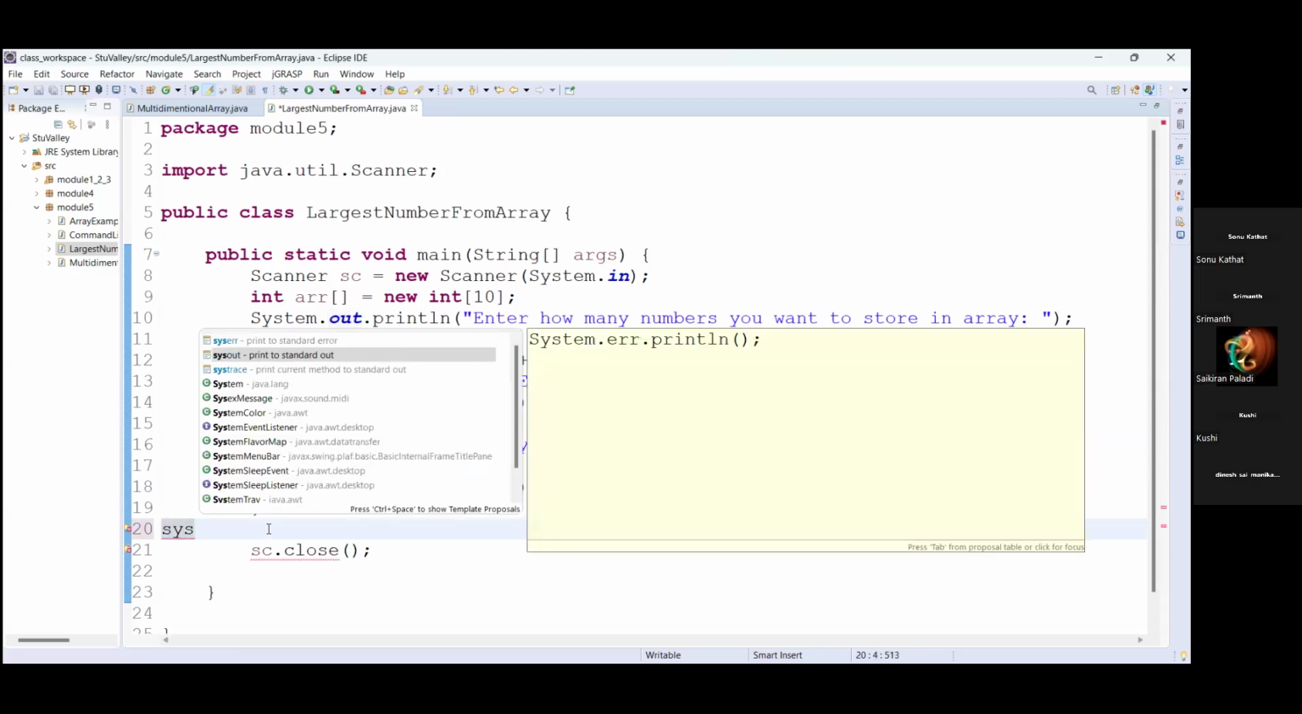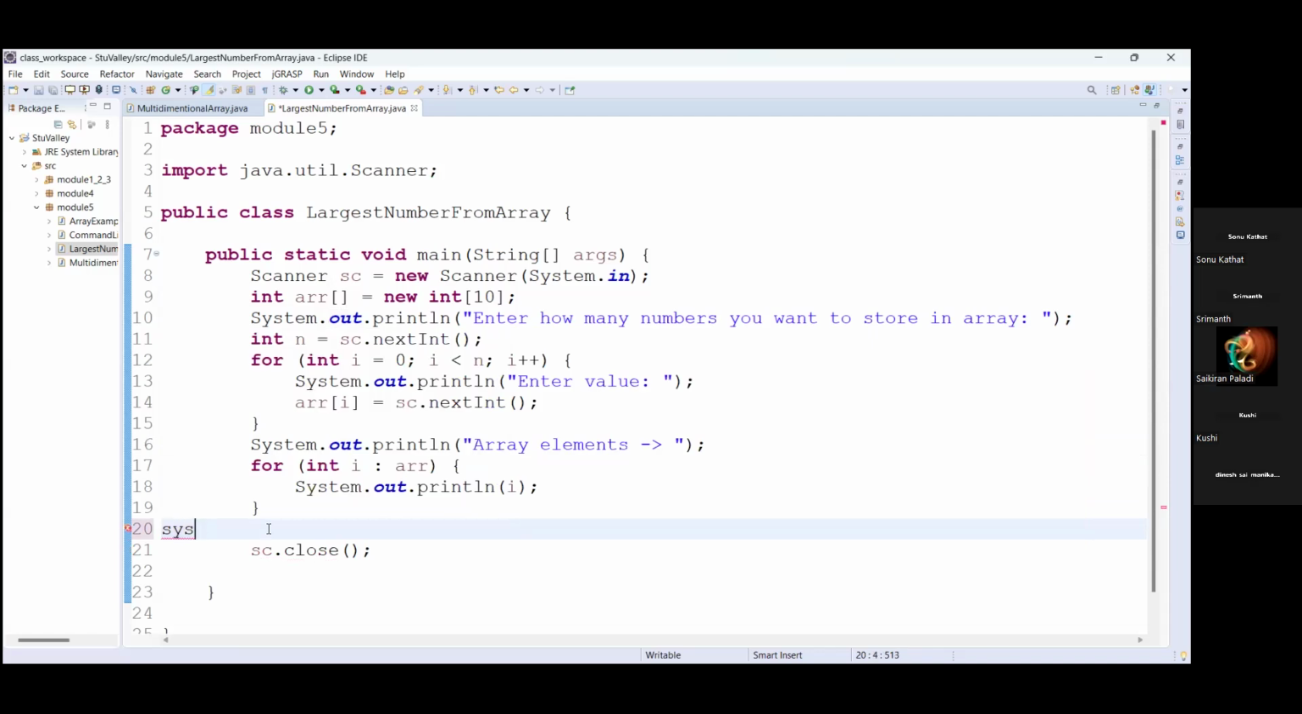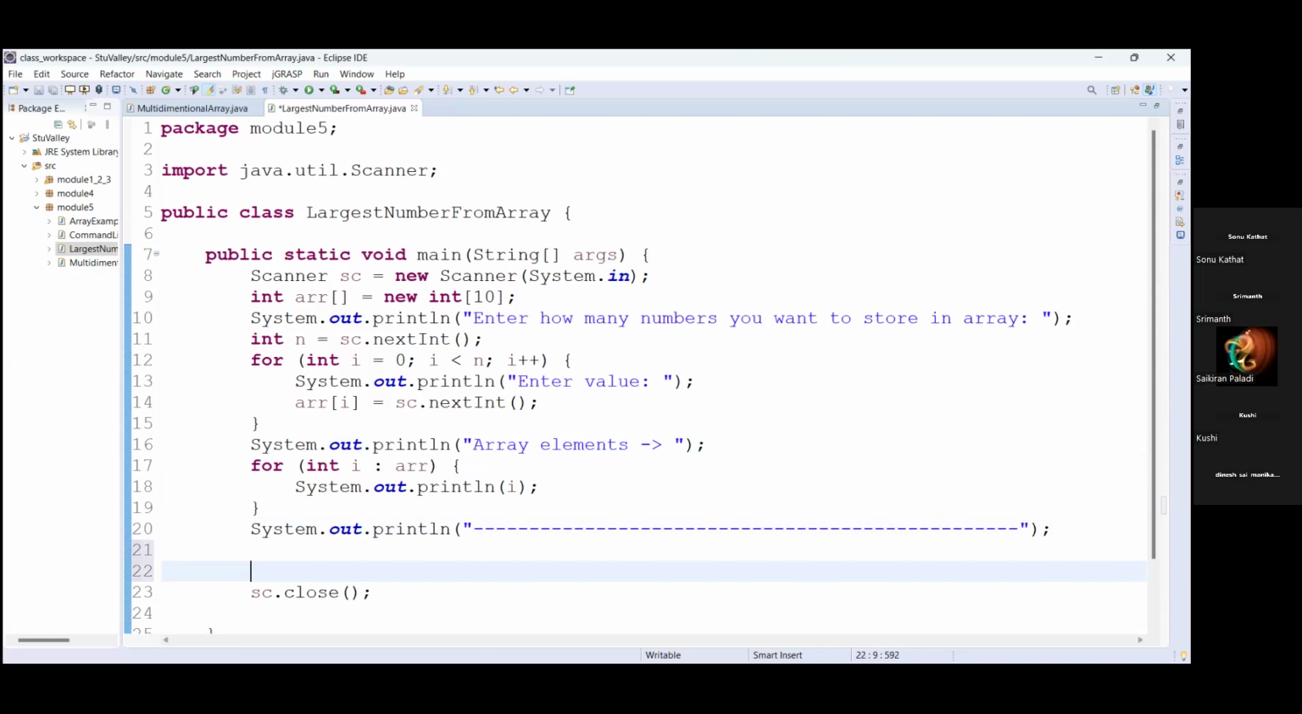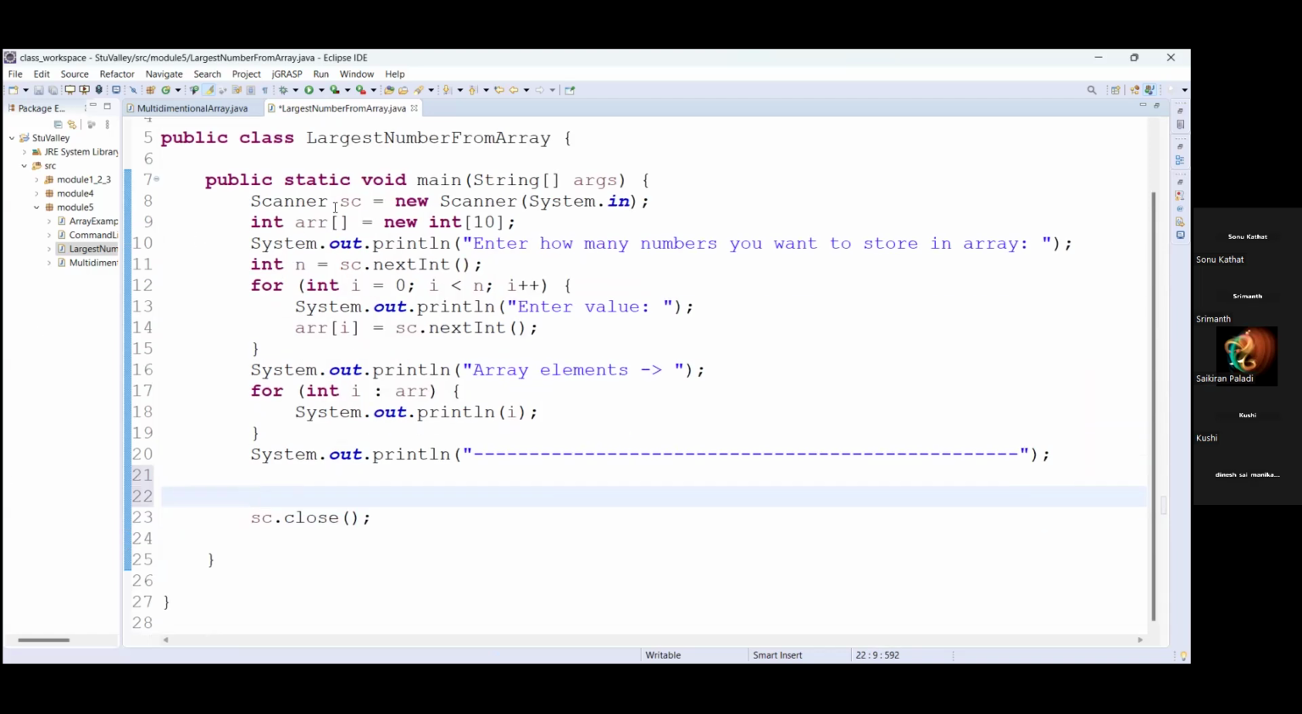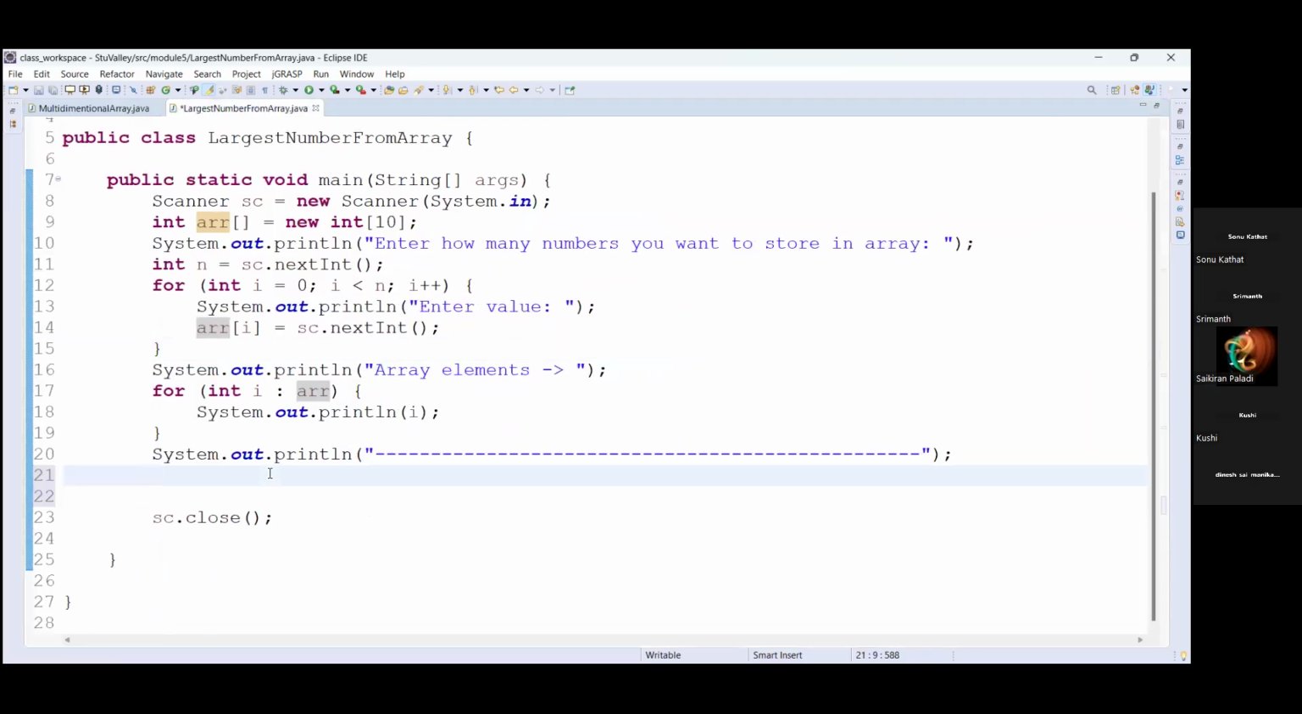After this, actual searching process we are going to start. System.out.println, I am adding line just for understanding purpose. Okay. So we want to find out largest number or highest number, greatest number from these array elements. Okay, so how to find out? So first of all, we want to consider that the value present at 0th index will be the largest one, and then we will perform the comparison operation on all other elements.